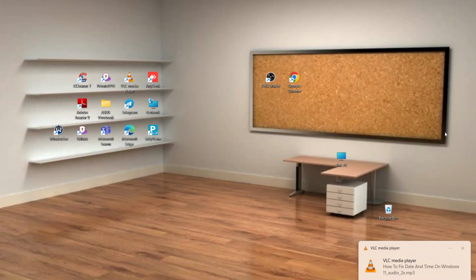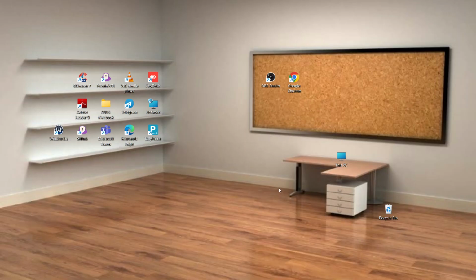In today's video, I'm going to teach you how to fix the date and time on Windows 11. If you've been noticing that your computer's clock seems a bit off, or maybe your time zone setting isn't correct, don't worry because I'll guide you step by step through the process of making sure both your date and time are perfectly aligned. Let's dive right in.